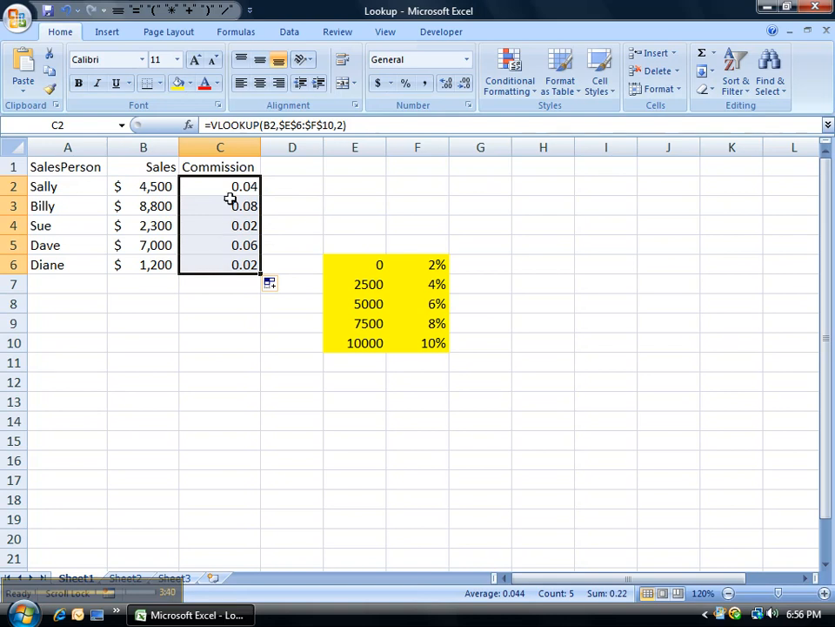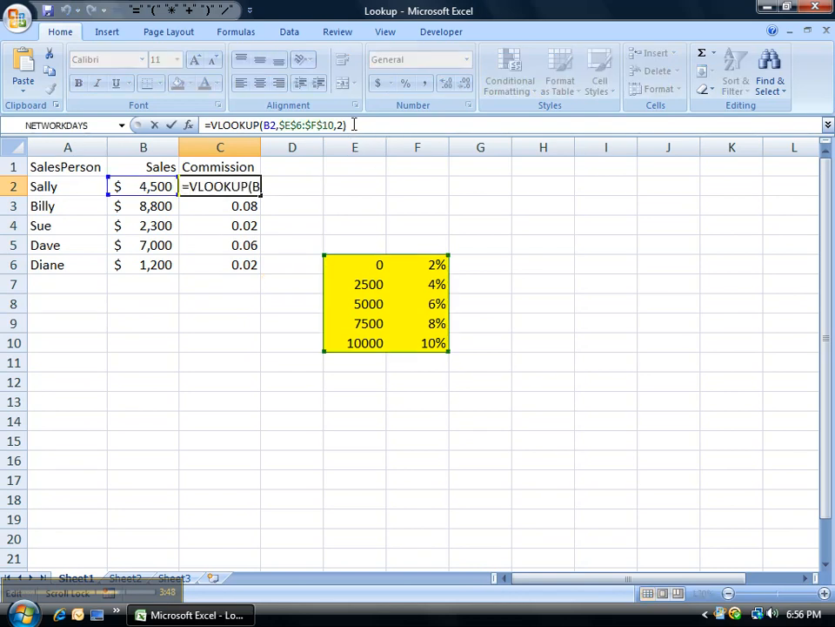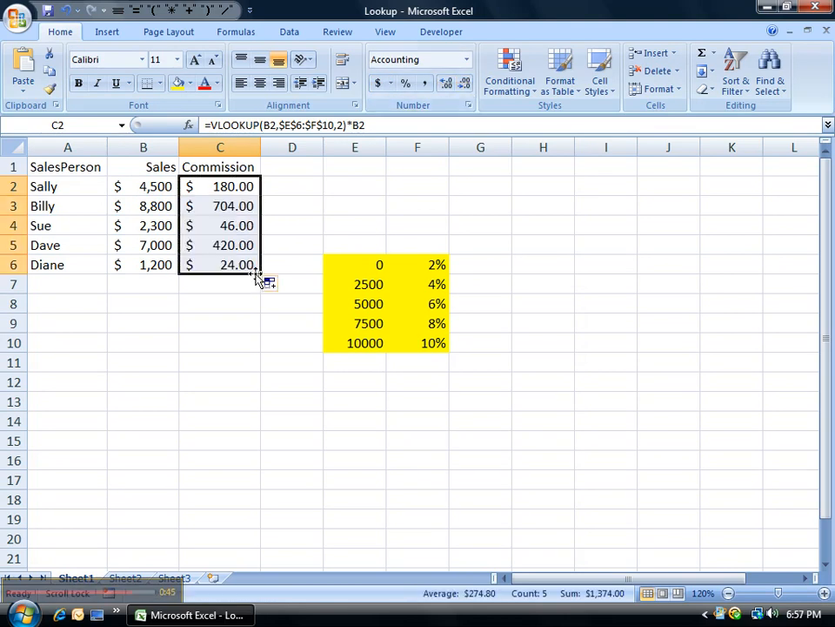Then to make life easier, I want to find the commission dollar amount. So I'm going to go back up here on the edit line. I want to take that 4% times the sales amount for Sally to figure out our actual commission dollar amount. So I'm just going to multiply this times B2. Take the vlookup, which finds the 4%, multiply it times her 4,500, and when I enter, it gives her $180. I'm going to make this dollars, and then copy it down for everyone else. And then voila, I have all my commission amounts.